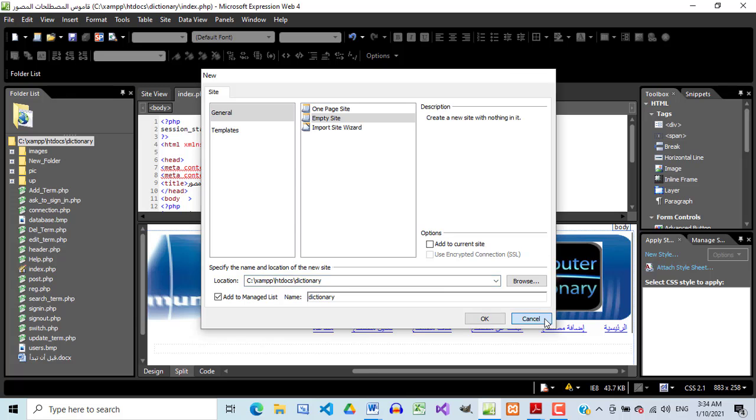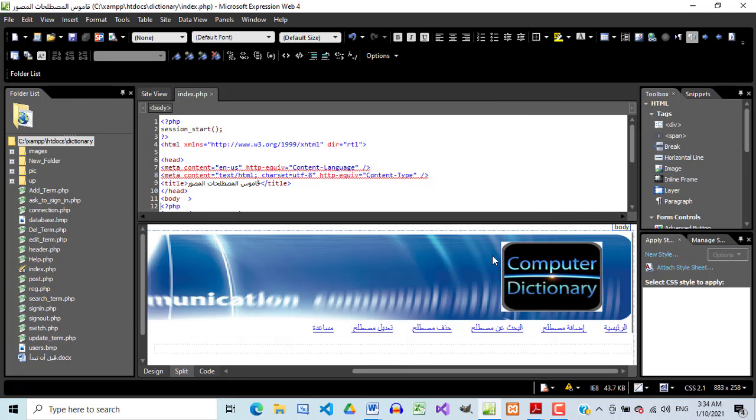By the way, when you look at the interface of your program, you will find out that it has many parts. If you look closely, you will find that the program has at least 6 parts inside this area. You have in this section something called the tag properties, but I already closed it. This one is called the folder list. This one is the menu bar.